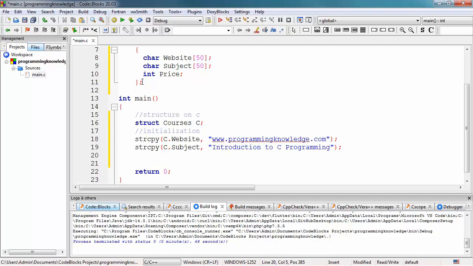Okay, and of course the last one will be the price. So what we do here is use the C alias, dot, and then price, and then we could assign a value here. For example, we want to specify a price like $15 or something. And then after initialization, of course, we can use these values right here.